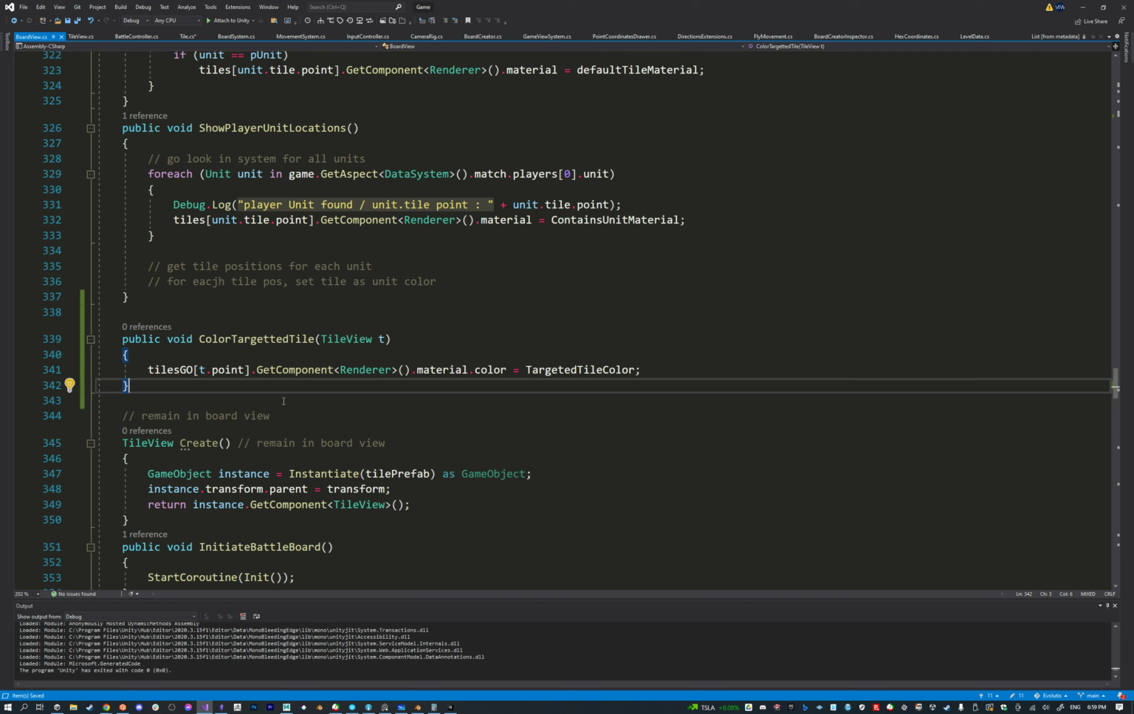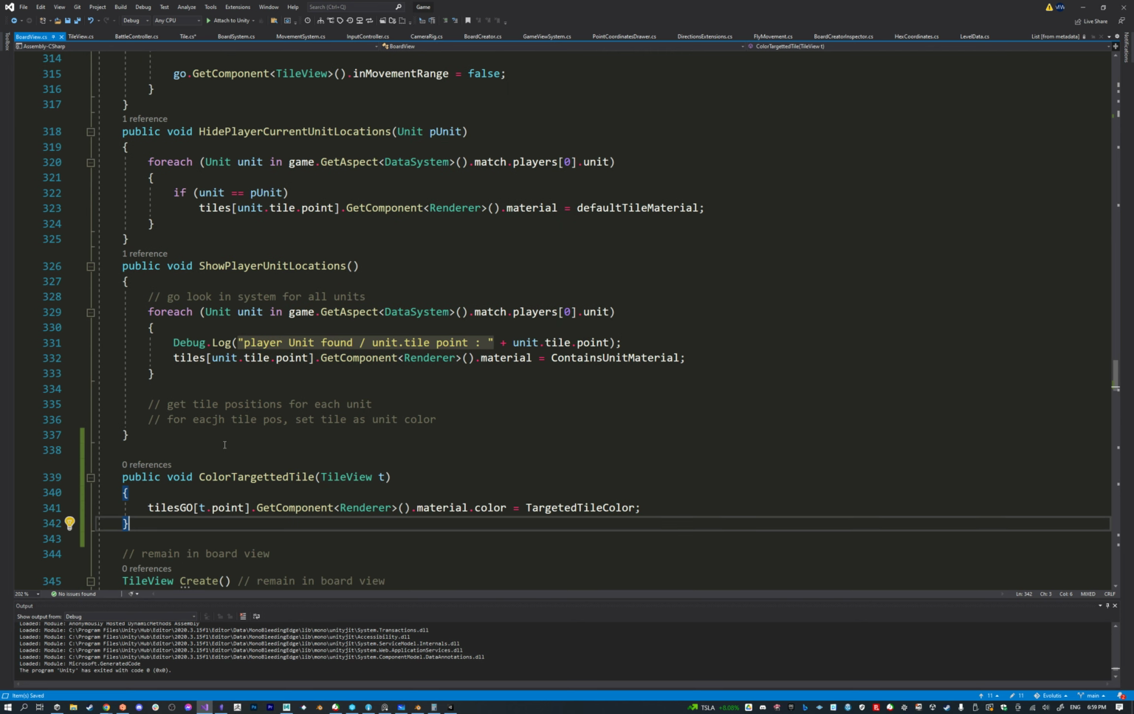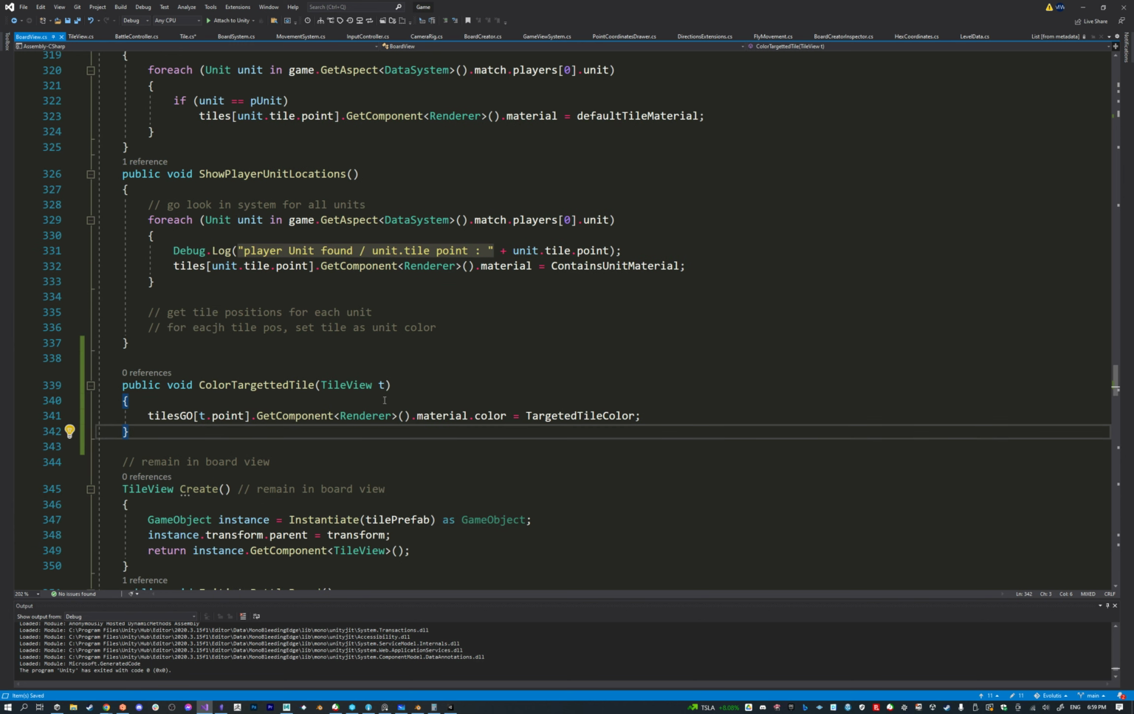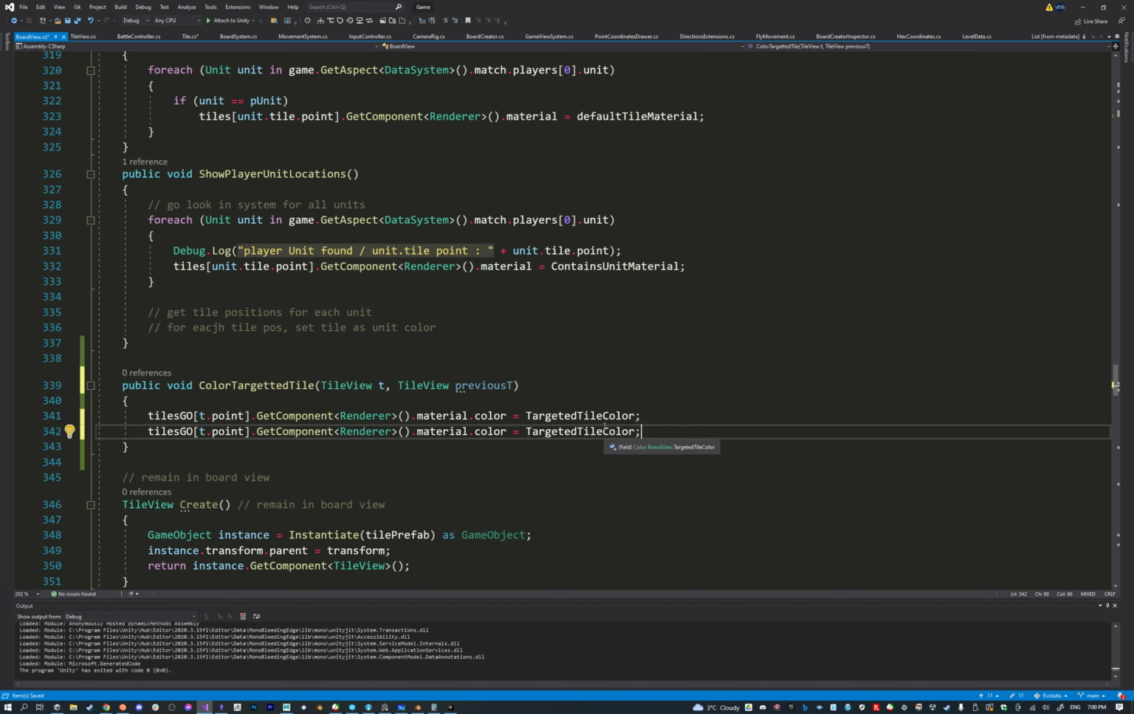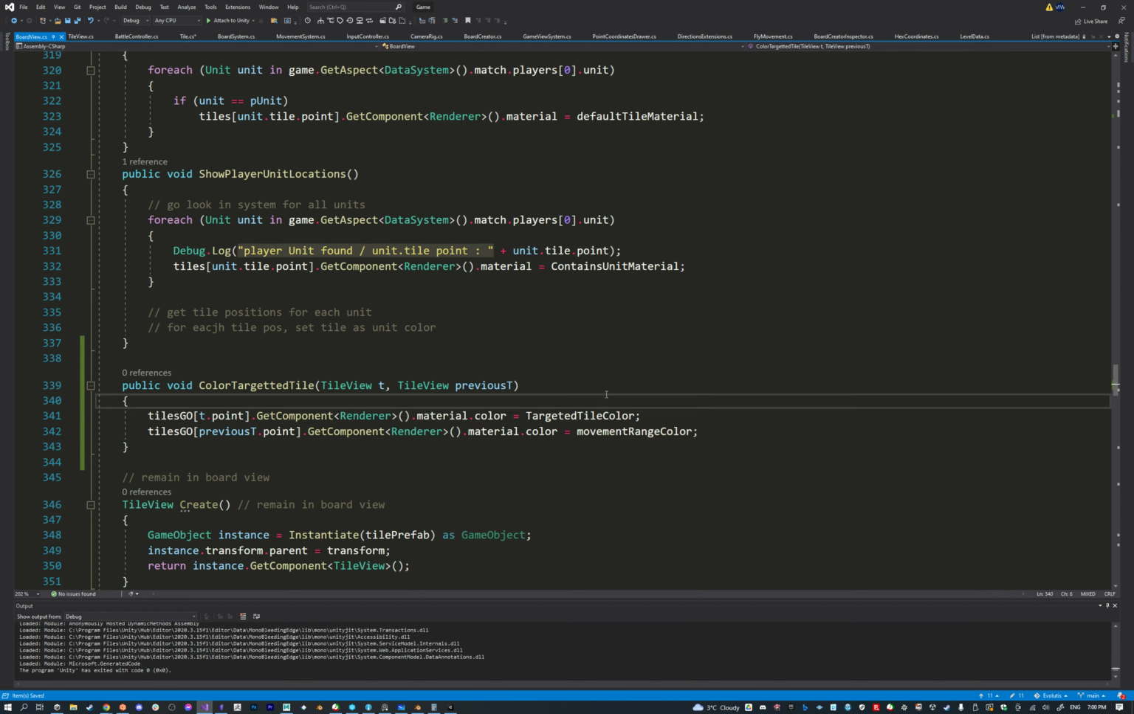And we'll do a, not a reset of everything. I'll have to come in here and give it a better logic for all this stuff. Maybe I'll take in the previous tile while I'm here. Tile view previous T. And we'll just say previous T dot point is movement range color, I guess. But yeah, I really need to fix this because it's not going to work very well.